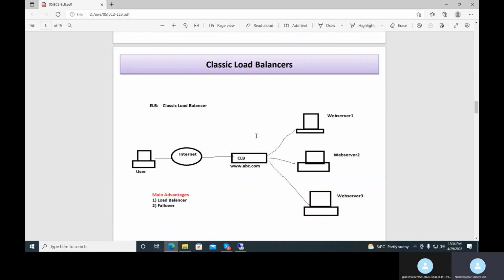Okay, don't worry. In a simple manner I'll explain. The classic load balancer is a basic level load balancer. It's a traditional one, used everywhere. With the help of this link only, we will access all three servers.